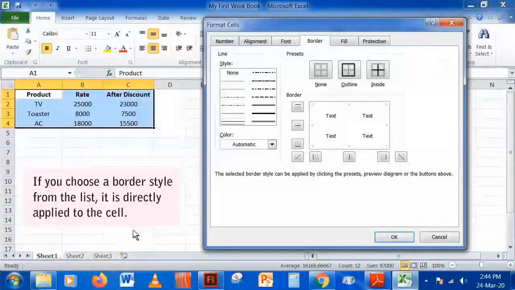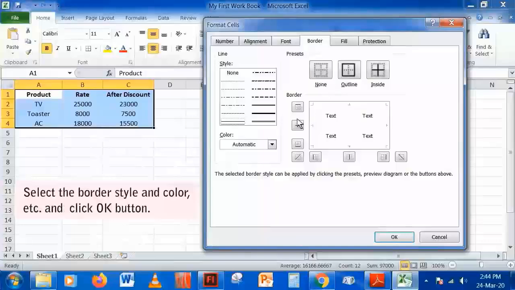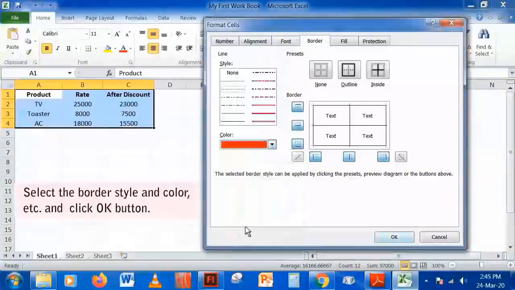If you choose a border style from the list, it is directly applied to the cell. If you click More Borders option, you get a dialog box. Select the border style and color, etc. and click OK button.